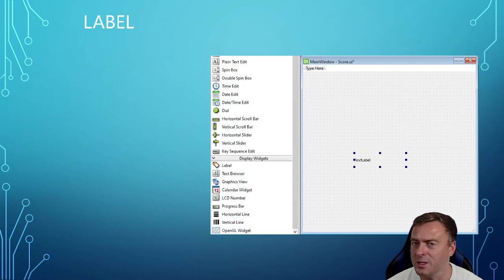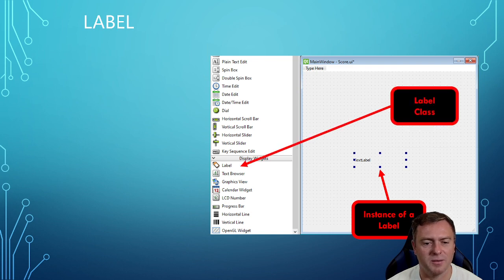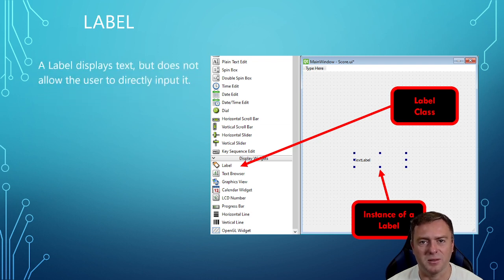A label's a little bit different. The way that a label works is what we've seen before. When we do an instance of a label and drop it there, we can then change some stuff, which is just the text, the color of the text, the size of the text, the position of the text. And we're basically based off the label class.